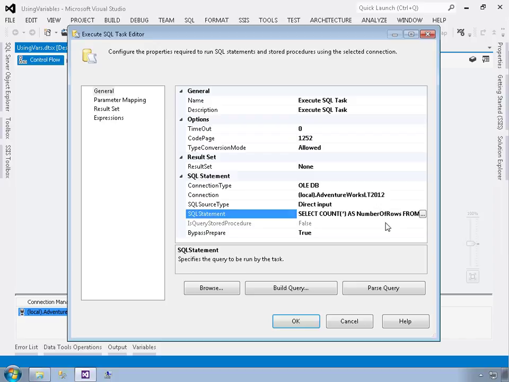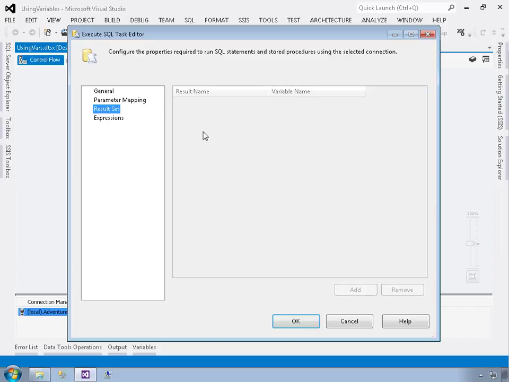So at this point, if I stopped configuring the task now, the execute SQL task would execute that SQL statement, but the results would just disappear into the ether. So I need to save the count result to that row count variable that I created within the package. So in order to do that, I need to come over here to the results set page and click on the add button. Results set.